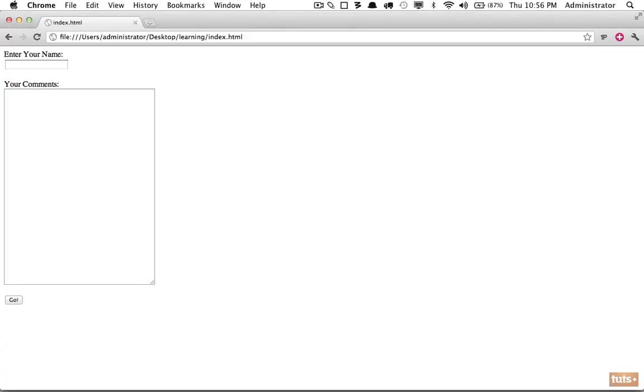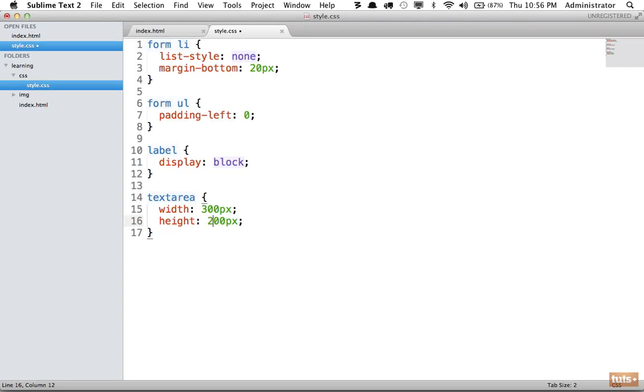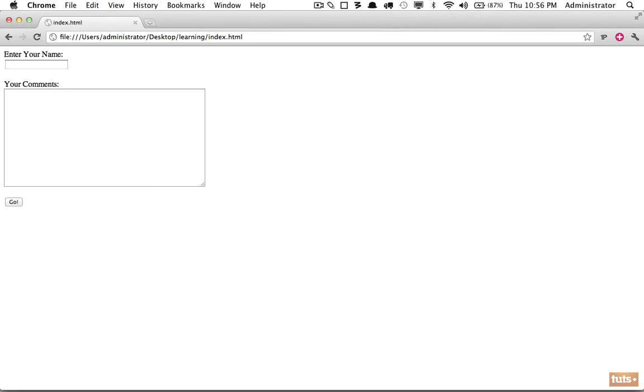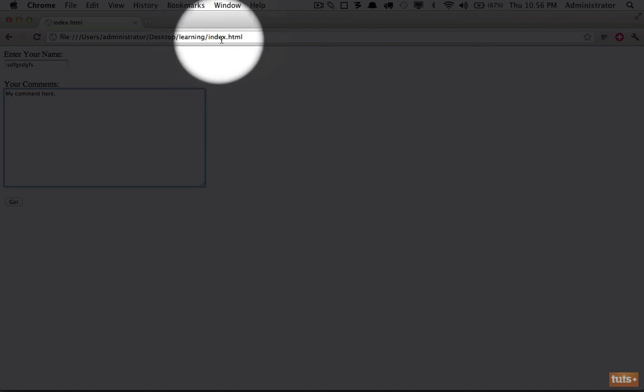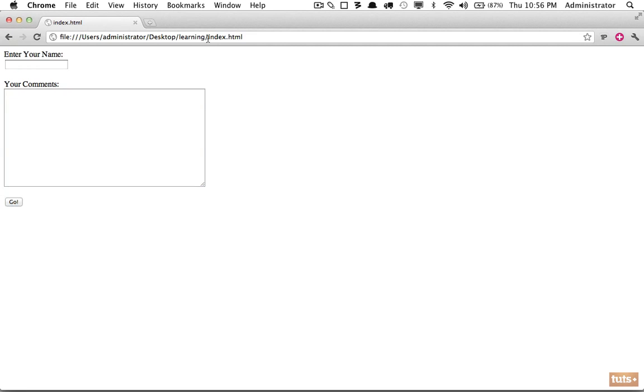Refresh, and now we're getting more or less the same effect, but we're doing it all from within our CSS file. Now I think that height is too much, so I will reduce that and increase the width to 400, and that's looking a lot better. So now we can enter some information, my comment here, and if I click go, watch what happens, and pay attention to the URL right here. Click go, and nothing happens.